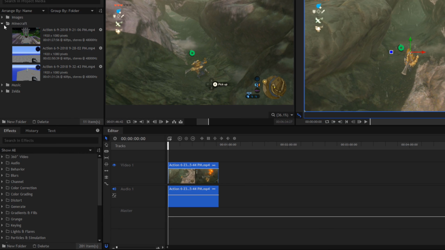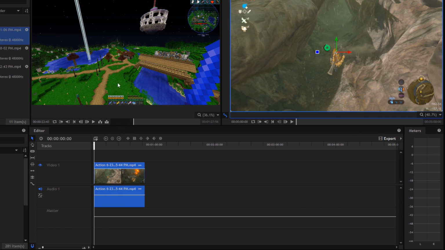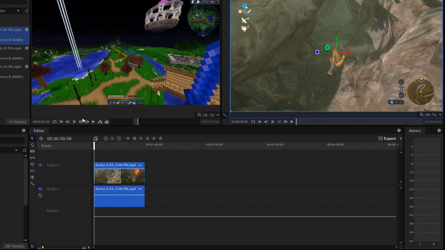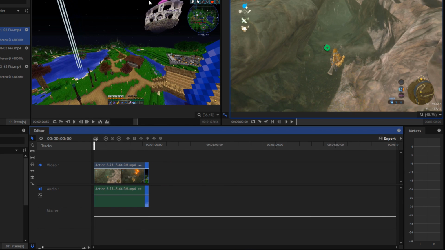I can also do this with some of my Minecraft clips. So I'll just click on this one right here. I'll go right here, set an in point, and just a little bit further, set an out point, and drag this right on the end. Cool, right?